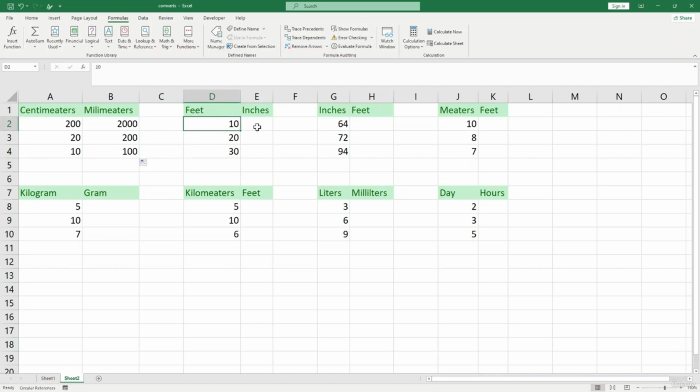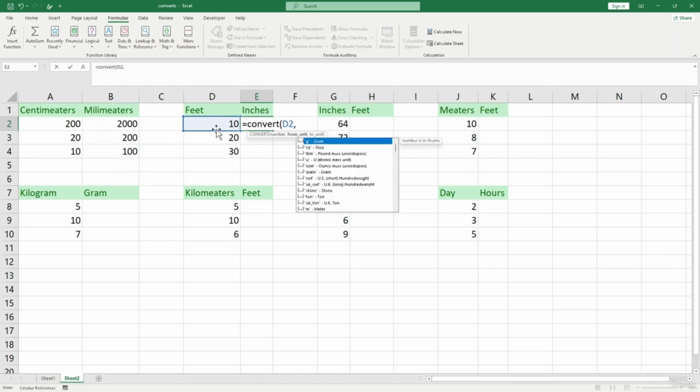Let me use the CONVERT function here for feet. I'll use the first number and then a comma, and then the from unit. You can find the units from here, there are lots of units here, or you can just type it. I'm going to use it here for feet.